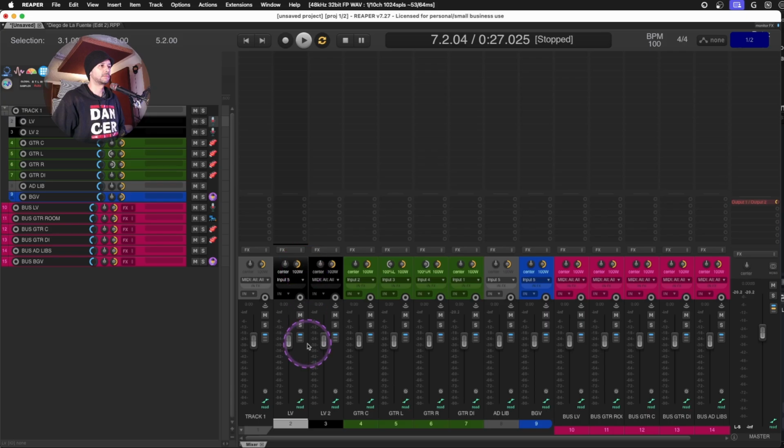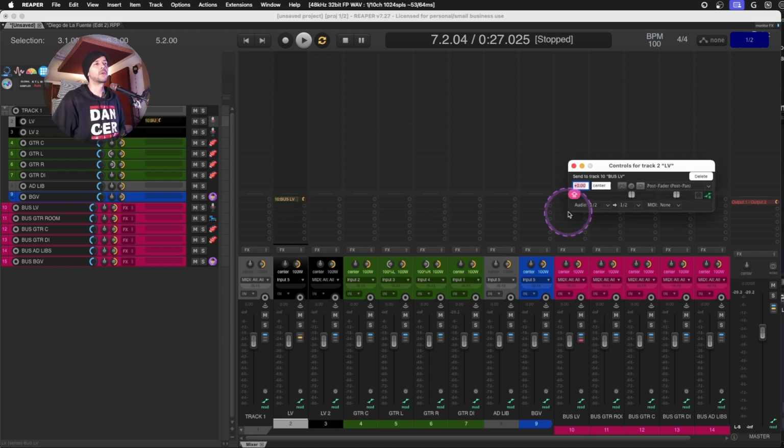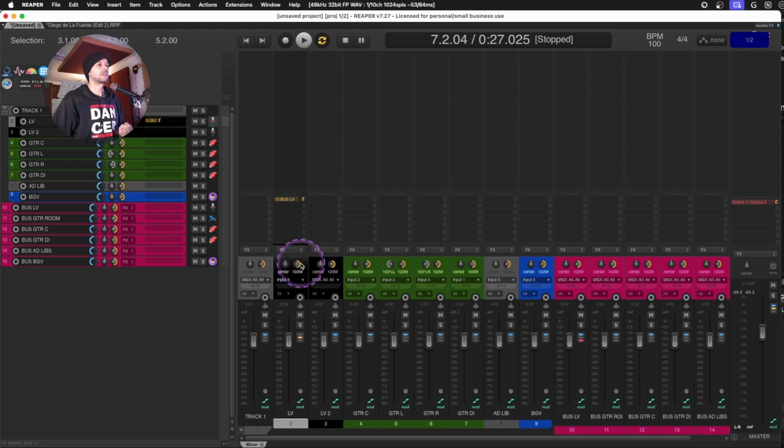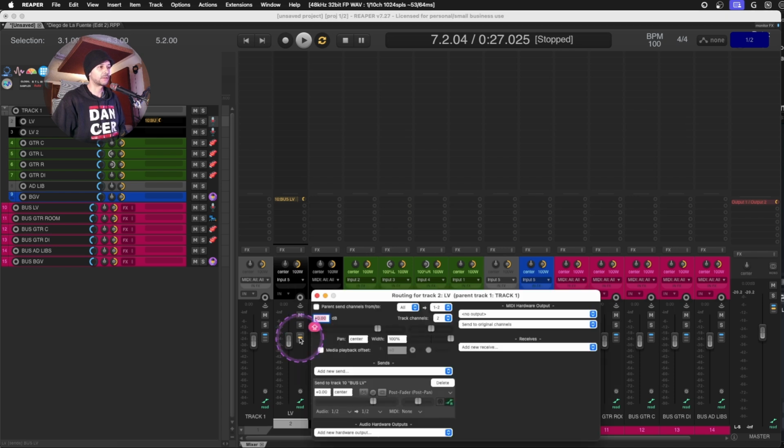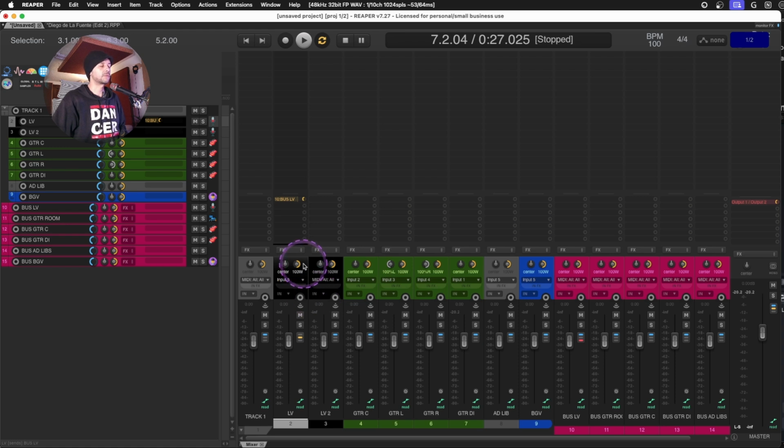So from my lead vocal, by holding Option, I'm going to click and drag all the way into my Voz lead vocals. And what the Option modifier does is it disables this blue icon that you can see right here. That, if I click it, is the parent send of this track into the folder, and from the folder into the master. So I don't need this routing to work. I only need to go straight into the bus of my lead vocal, and I'm going to do exactly the same thing with the rest of my tracks.